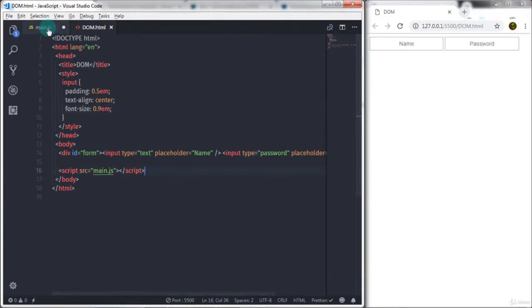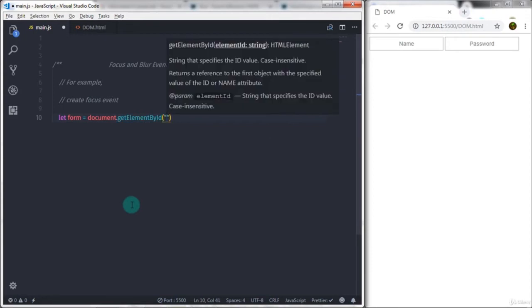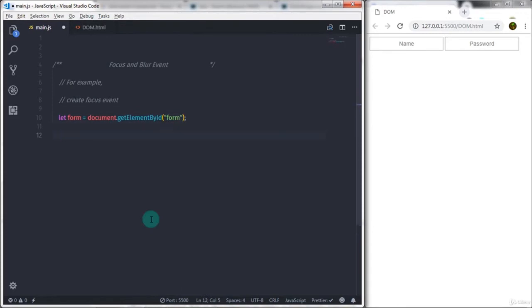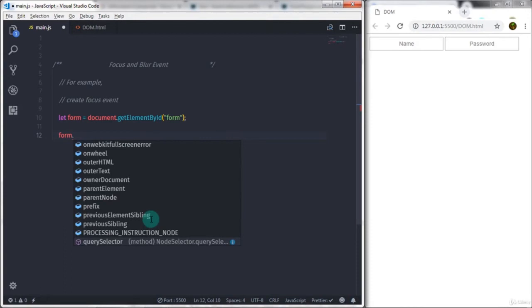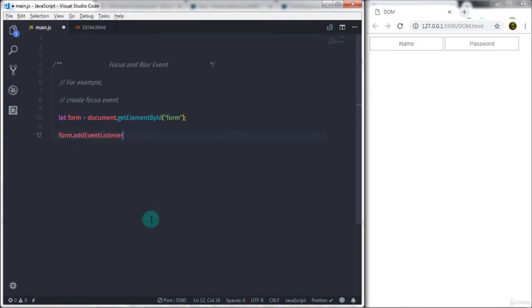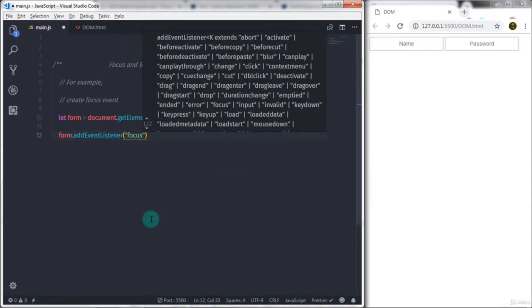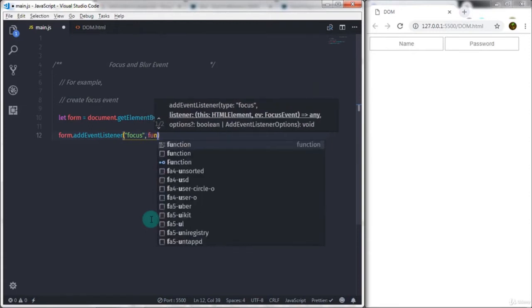So I will just go to the main.js file and I will select the division tag using its ID. So I will say let form is equal to document.getElementById, and in the parentheses I will specify form, right? So this is my ID name. Just after that, I will select the form ID and add event listener to it. Using event listener, we will call focus event first. So I will say form dot addEventListener, and in the parentheses I will first specify my event.